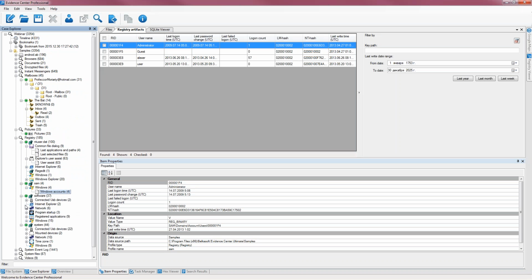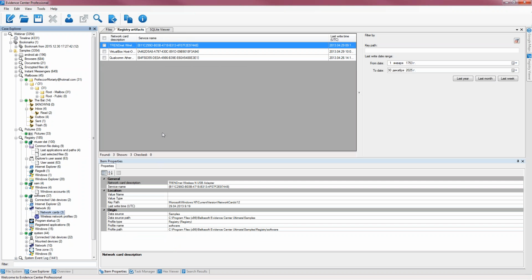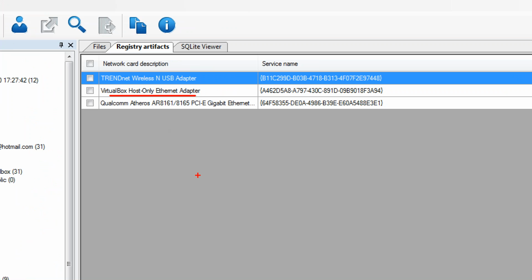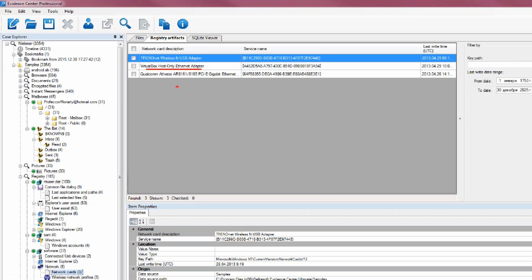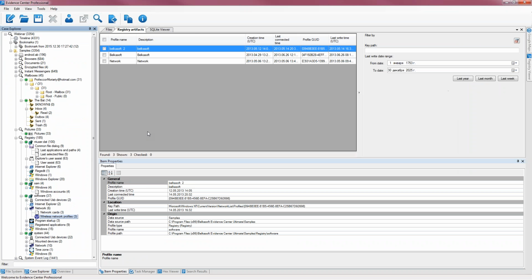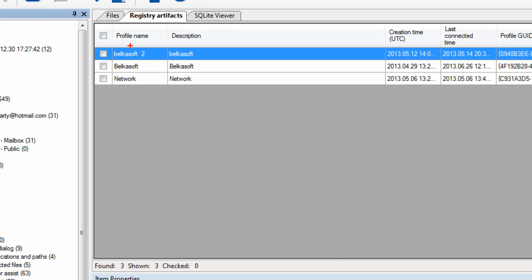You can see network details such as network cards. Here, for example, you can see virtual network cards, which immediately gives you a hint that your suspect had a virtual machine and you should search for a virtual machine file. But if you have Evidence Center, this file will be found automatically, don't worry. You can see Wi-Fi profiles, including SSID names and last connection time.